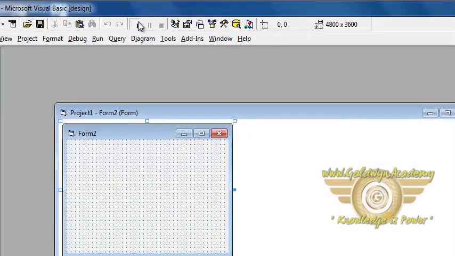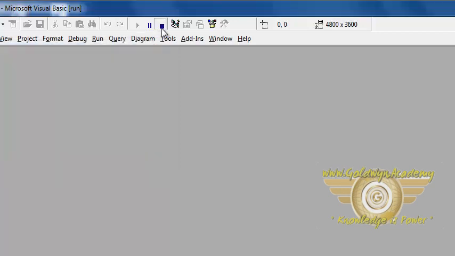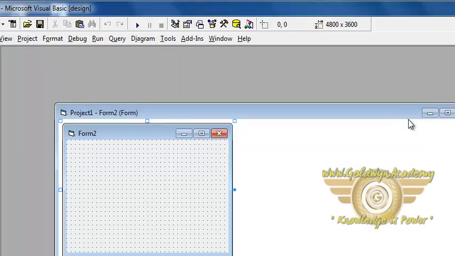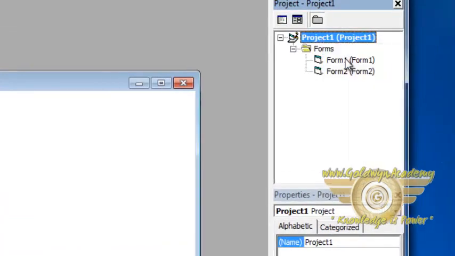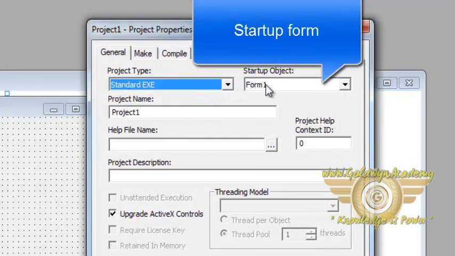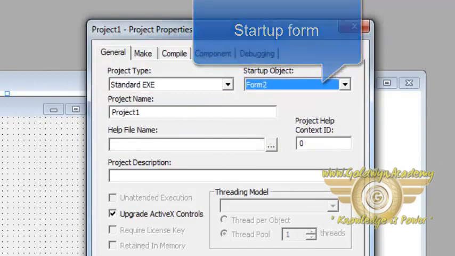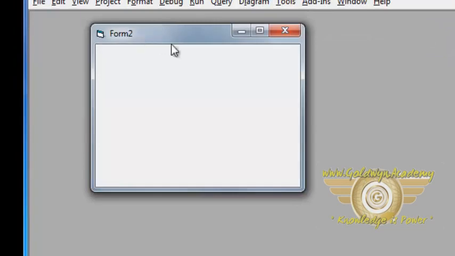Now run the project. You notice that only the first form is shown on the screen, not the second form, but we want to show the second form, not the first one. So for that, close the running solution and then right click onto the project and then click on project properties. Then inside startup object click on form 2 and then click on OK. Now run the project. Here you can see that form 2 is shown, not form 1, as we have set the startup form to form 2.